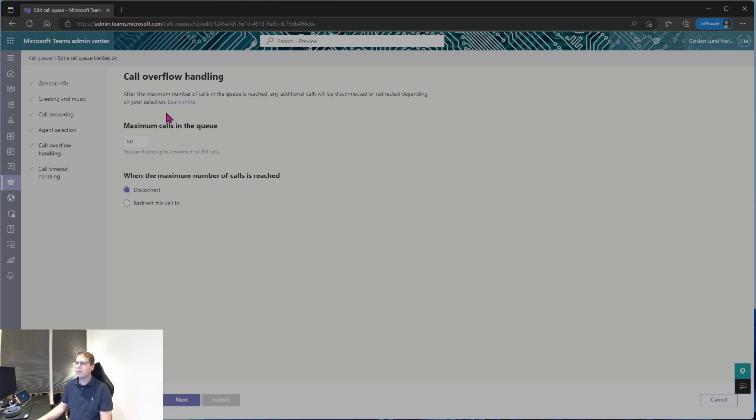Overflow, here we have the maximum calls in queue. So this is the amount of people that are waiting for an available agent. In this case, it's 50. And what happens is that if 51 is coming in here, then we will redirect the call to either a person, another call queue, an auto attendant, external number, or voicemail. And you just click the option and search for it in here.